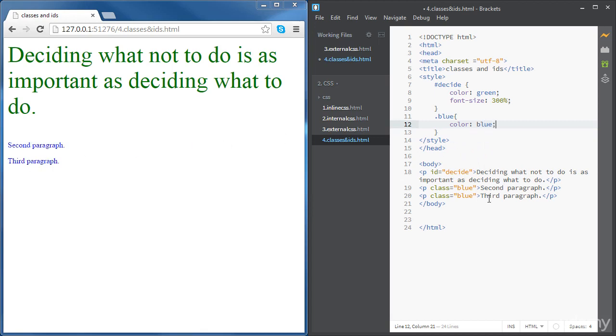blue. Okay, so again, IDs are used to style one single element that can have one ID, and classes can be used to style many elements belonging to the same class.